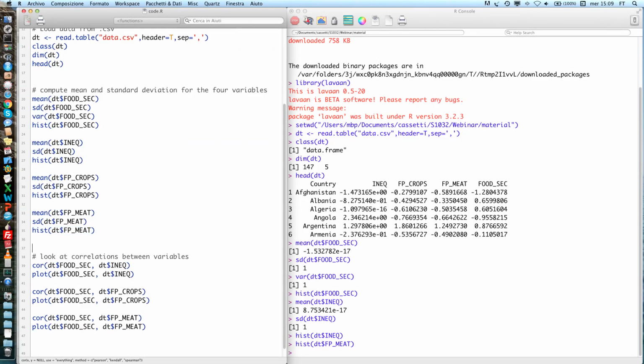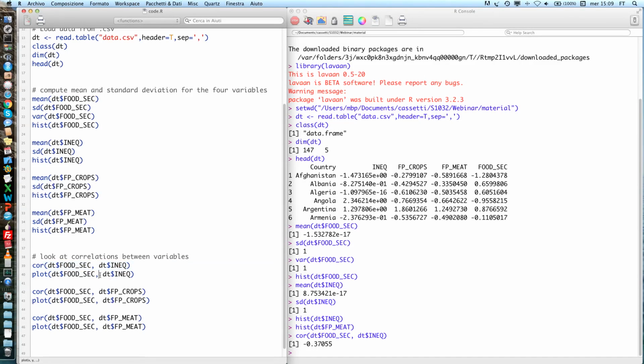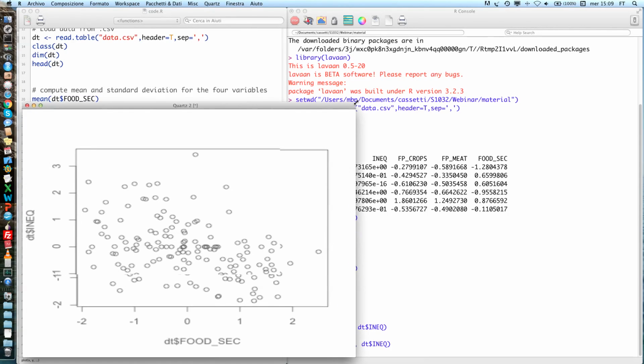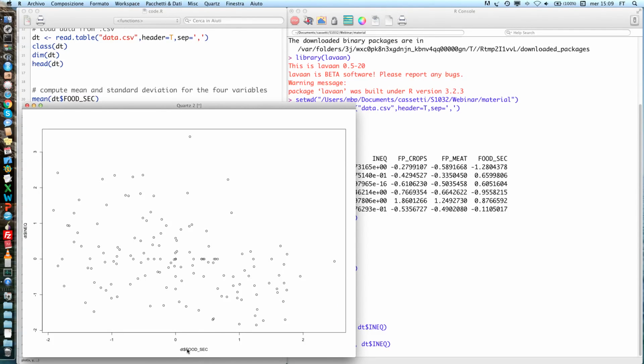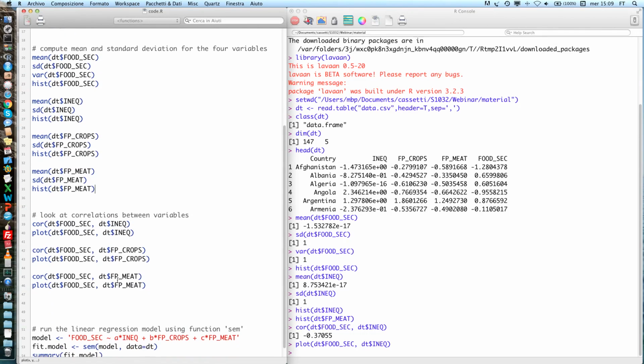In R, we can look at correlations between variables. For example, the correlation between food security and inequality turns out to be negative, minus 0.37. And we can also do a scatter plot of the two variables, which represents food security on the x-axis and inequality on the y-axis, and each dot will be a country. Same thing can be done with the other variables.